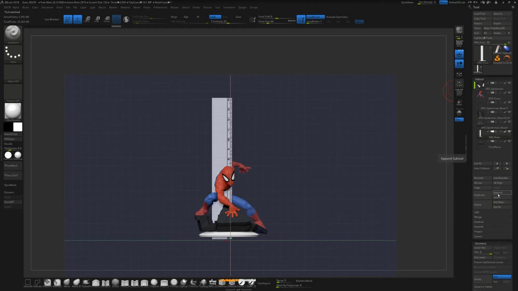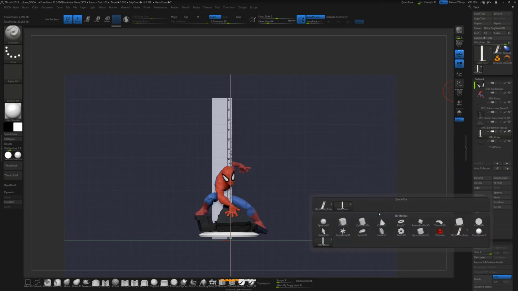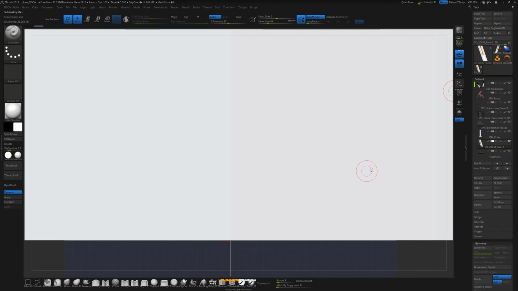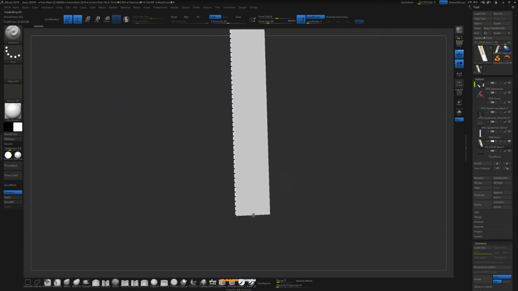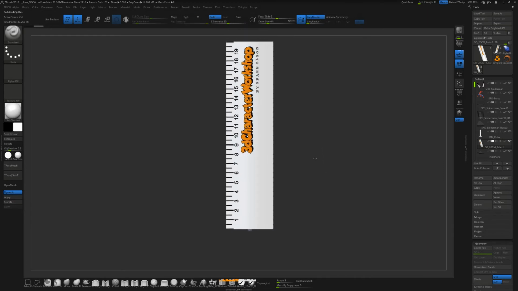And now we're going to append it, but I'm going to insert it. I talk about it in the course, but the difference between append and insert is append will put it on the bottom of the list, and insert will put it right underneath the currently selected subtool. So I'm going to do that just for fun. We'll go insert, and we'll grab this ruler. Now the ruler is really big. I'm glad this is happening, because these are things that are going to happen to you during this scaling process.